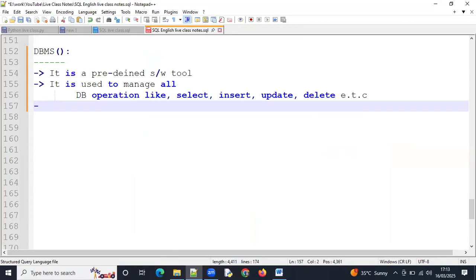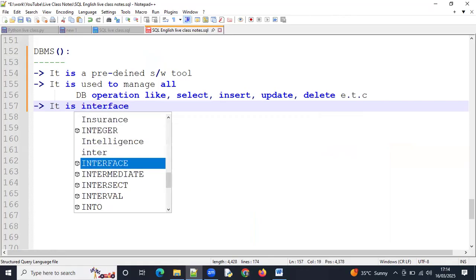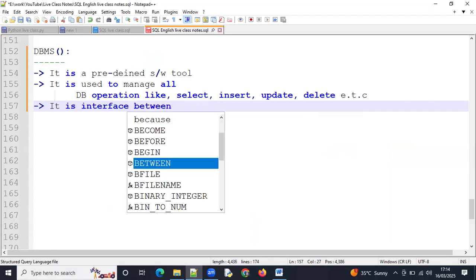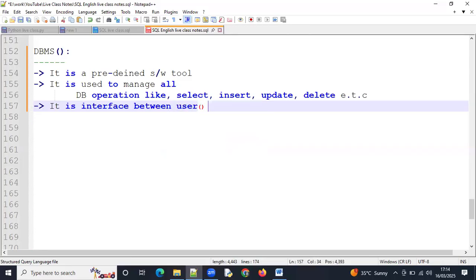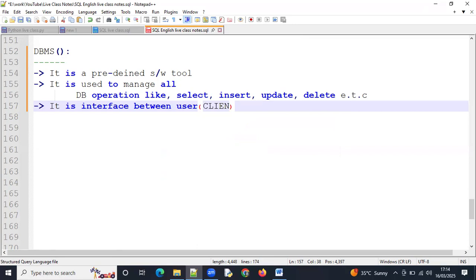Next, here I'm going to write that point. It is an interface between the client or user, as you can call it, and the database.